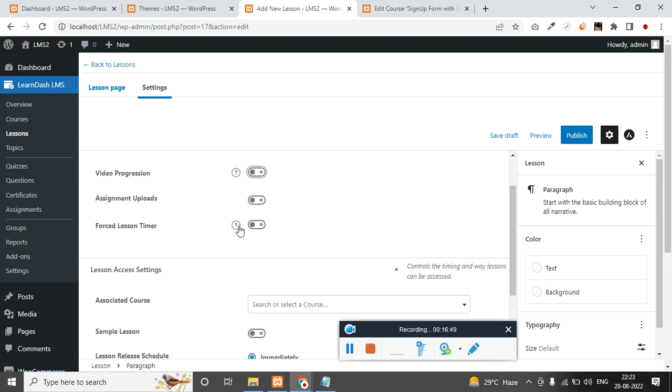Do we need to make the course complete? Forced lesson timer. That means if a person is viewing for 1 hour, then we want to mark this course completed, or else don't mark the course completed. As we have already seen, we just clicked on the course completion button and we got the certificate. To prevent that, we can make this a forced lesson timer and set the time at least 30 minutes or 1 hour in order to complete the course.